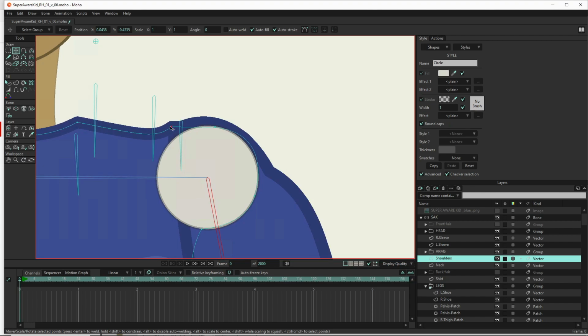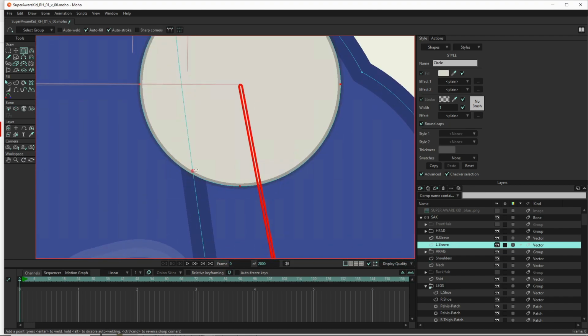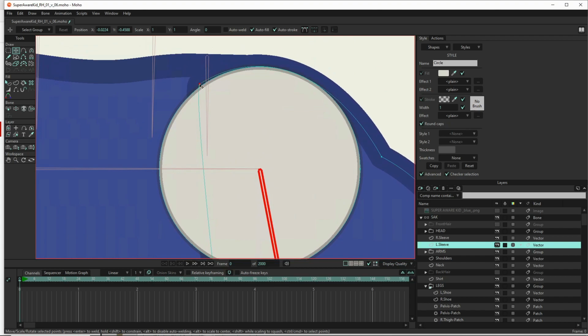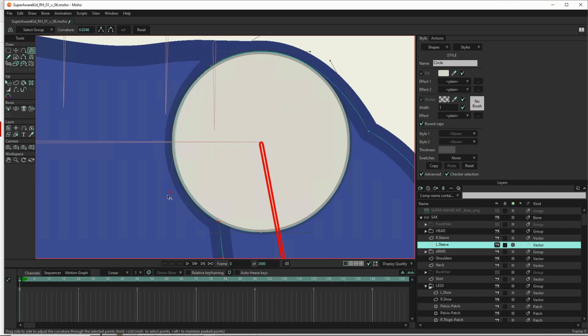So let's reduce this sharp curve here on the shoulder, and bring this one to here, hit C for curve, and now we can adjust it just the way we want. Follow that curve. We're going to add a point right here. We can bring this down to there and then hit C, and using Alt so we're not affecting the other curvatures we've already got, we can bring this out to match the circle. So there we go.